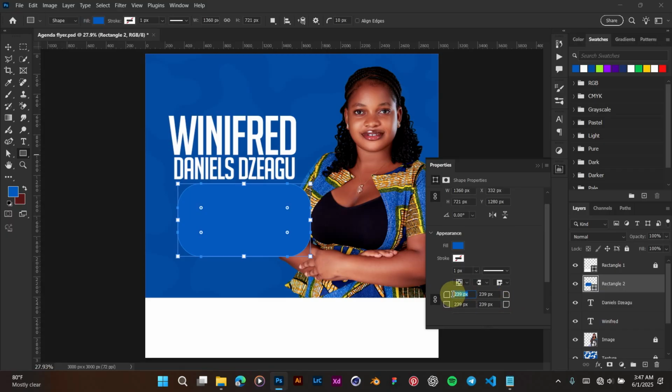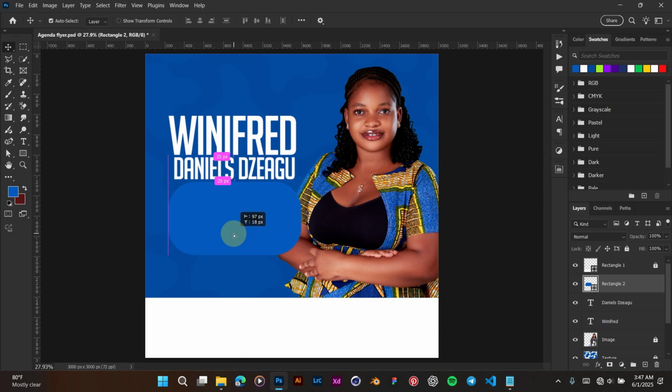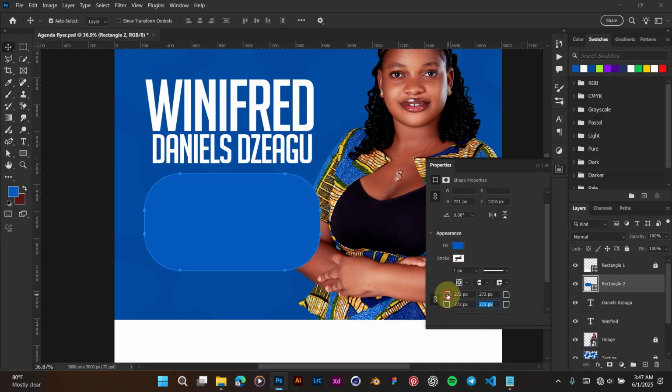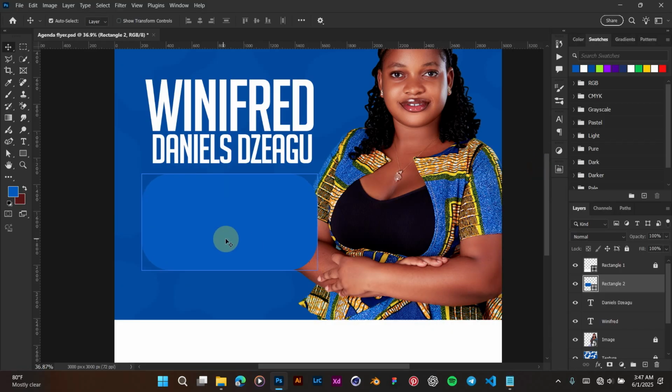You can see we have the same size here. Whenever you curve one corner like this, it will affect every corner of it. So we have something like this. You have to curve it in a way that you like it. Let's say I want mine to be something like this. Now let's bring the position.